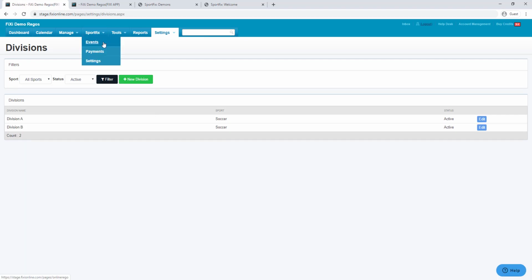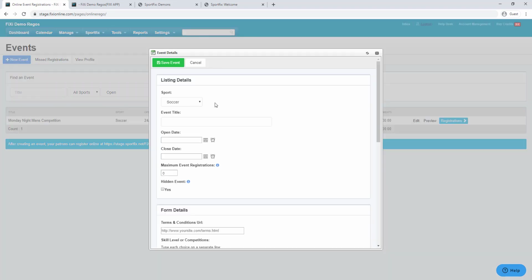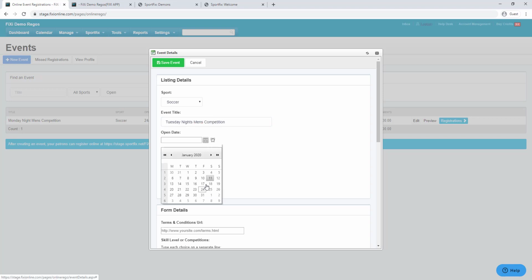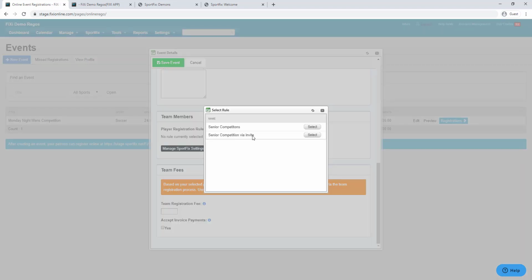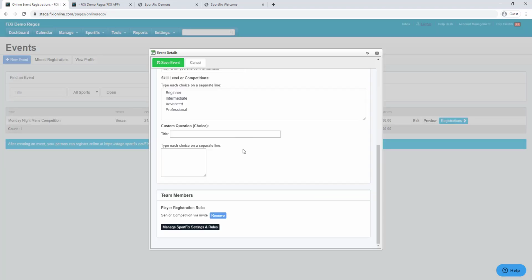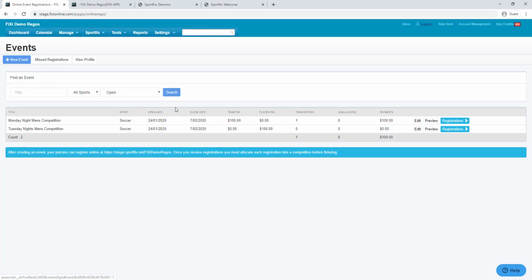Okay, so now under events, I want to create another event which I'll call, let's just call this one Tuesday night men's competition. We'll start the events today, again for 2 weeks. I'm happy with all those settings. The team members player registration rule, I want to use this invitation link. And you'll see now that I've used this particular rule, because it's via invite, we cannot have a team payment registration. All the registrations must be via the players paying for their registration. So I'll click on Save Event.